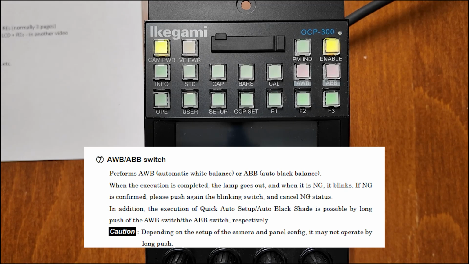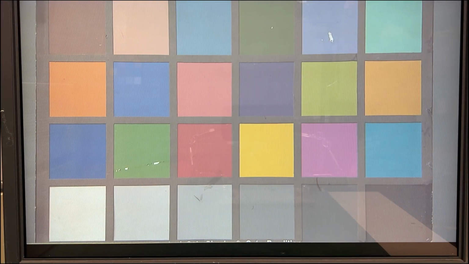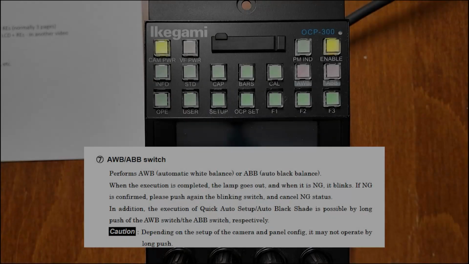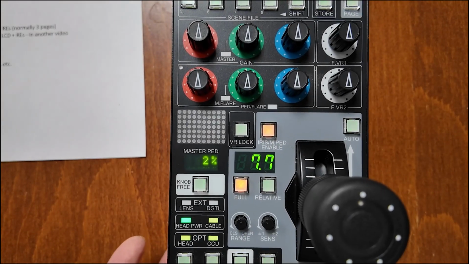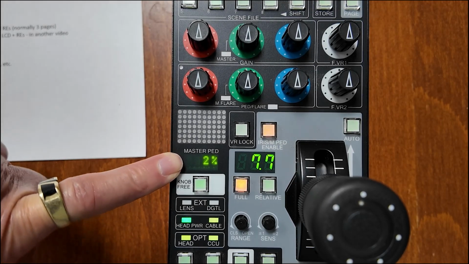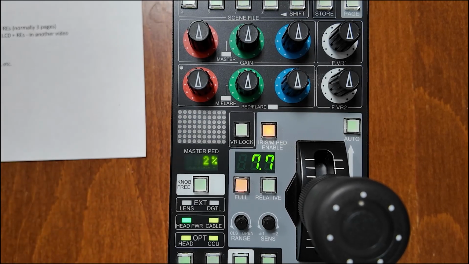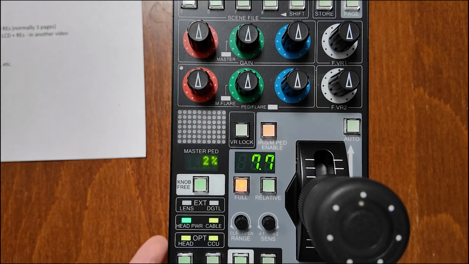So they have to have a lens with a working iris to achieve that. But that's essentially it. The process takes a few seconds. If we were looking on the picture monitor, we would get a report of it. We do kind of expect to see a setting such as this, 2% on the master ped adjustment. That's the Ikegami U.S.A. kind of standard for where the black balance level is set upon completion of the auto black balance process.